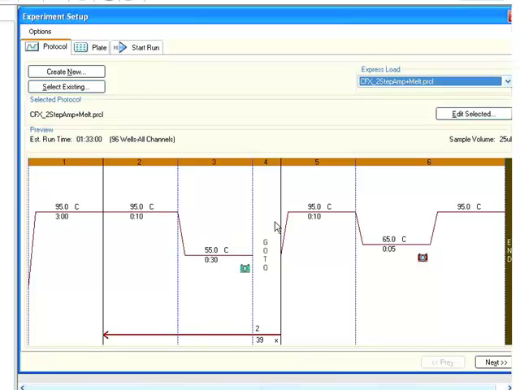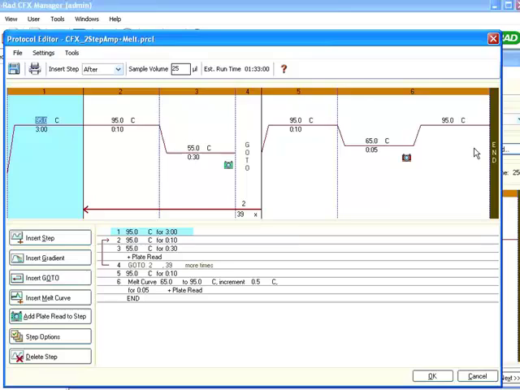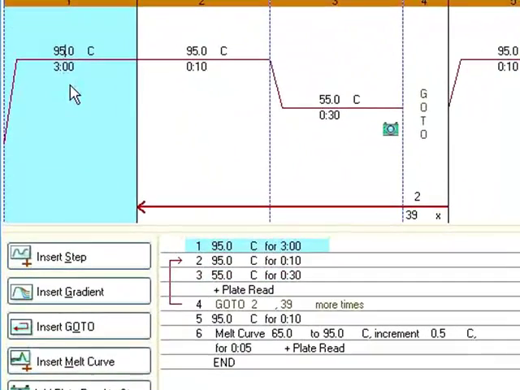It shows me graphically what the protocol is going to do in terms of each step of the protocol. And if I want to edit my protocol, I just click Edit Selected. Then I can edit each individual step within this protocol. So it's very, very easy to edit the protocol, as you can see here. I start off with the initial activation of my enzyme. So I'm going to activate the enzyme for 3 minutes at 95 degrees. And this is typical for all Bio-Rad enzymes, because our enzymes are all antibody inactivated. So 3 minutes at 95 degrees is enough time to denature the antibody and allow the enzyme to be activated.